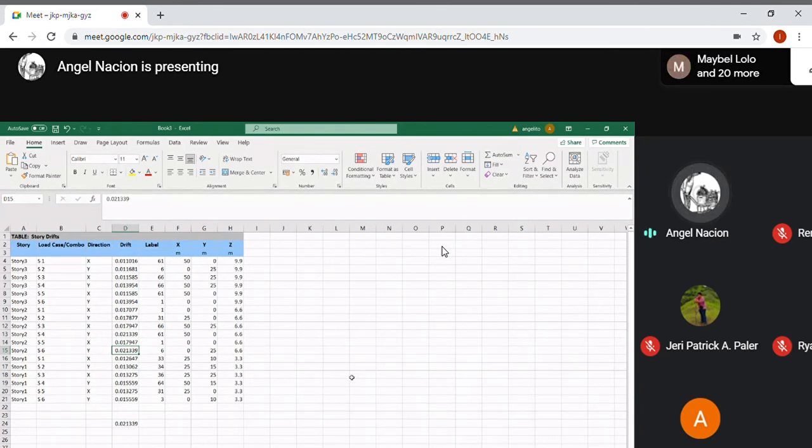So anong gagawin natin kapag medyo may malaki na drift sa ating structure? Then we have to lakihan yung... we can increase the size of our elements. Say for example, column. Pwede nating lakihan yung size ng column para ma-counteract tong 0.02 na to, and you should come up with a value that is less than 0.02. Okay? Naintindihan yon? You have to change the sizes of your columns.